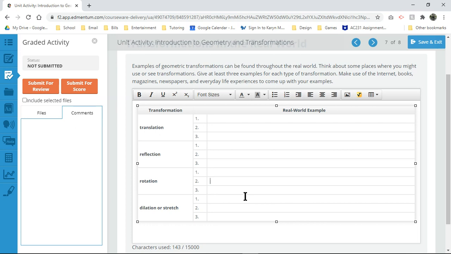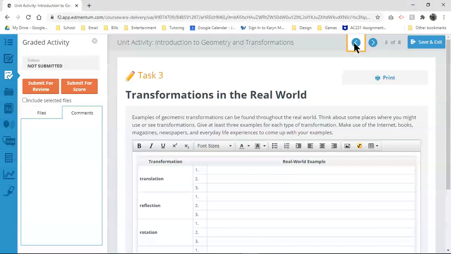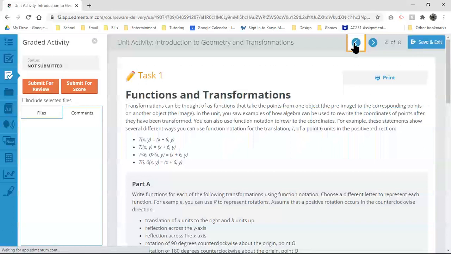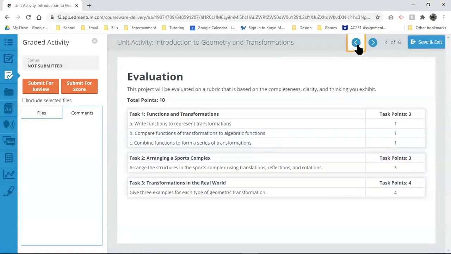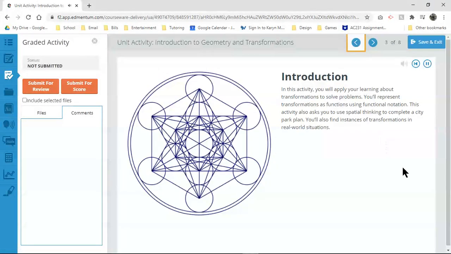Anybody else have any questions on how to do the activity? I know that the activities are usually very different. That's why whenever I have time, I try to cover them. In this activity, you will apply your learning about transformations to solve problems.